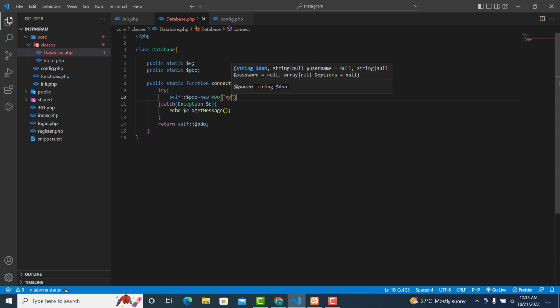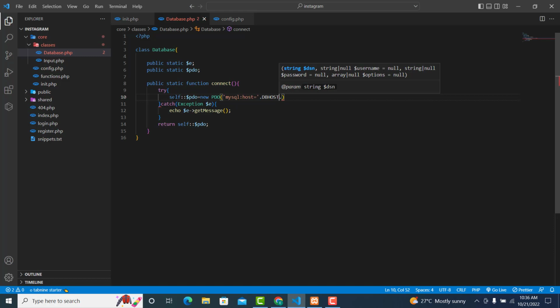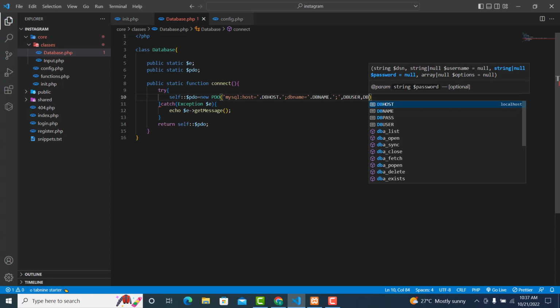Then over here will be mysql:host. The host over here is localhost. This one will be DB_HOST. Then we have single quote again, then semicolon. The DB name, that's the database name over here, is Instagram. So this one will be DB_NAME, which is this one. Then dot again, then single quote, then semicolon. Then we have DB_USER, then comma DB_PASS, semicolon.